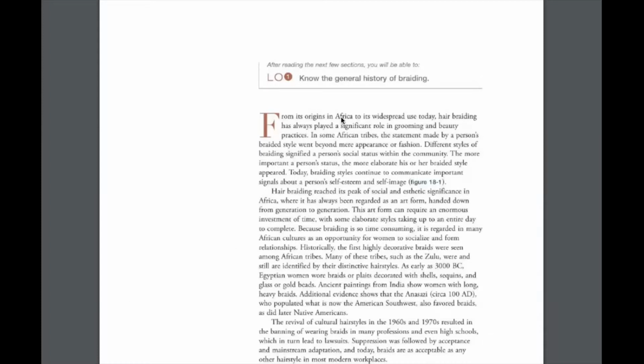It originated in Africa and is widespread today in hair braiding, and it has always played a significant role in grooming and beauty practices. In some African tribes, the statement made by a person's braid style went beyond mere appearance or fashion. Different styles of braiding signified a person's social status in the community.